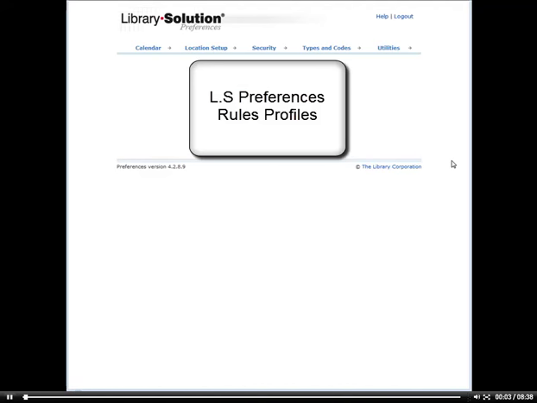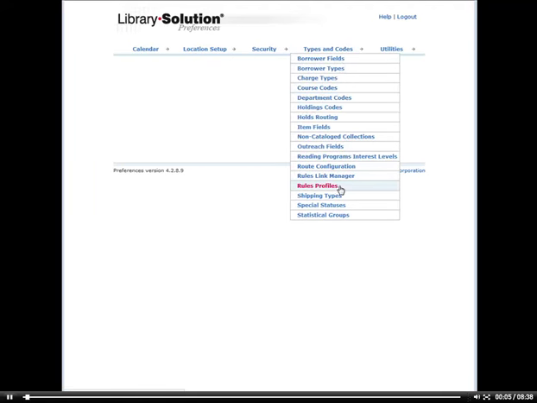Rules Profiles on the Types and Codes menu configures the rules for each borrower type and their relationship to each item in the library through its holdings codes. Think of this option as the lending profiles of your library. The rules determine which borrower type can check out what type of item, what checkout period, the overdue fines that will apply, etc.